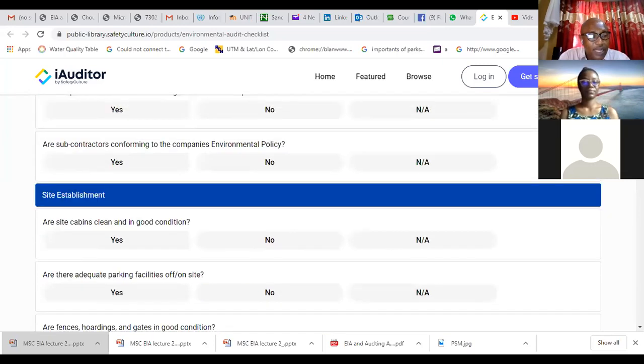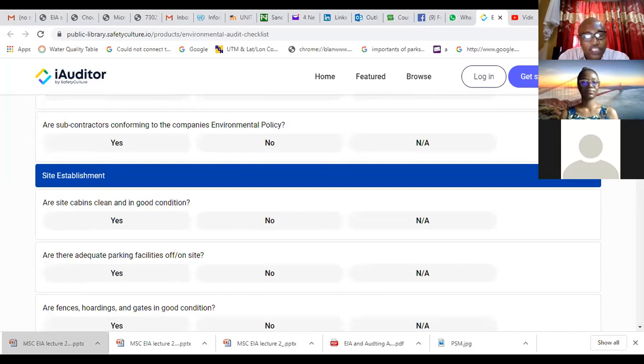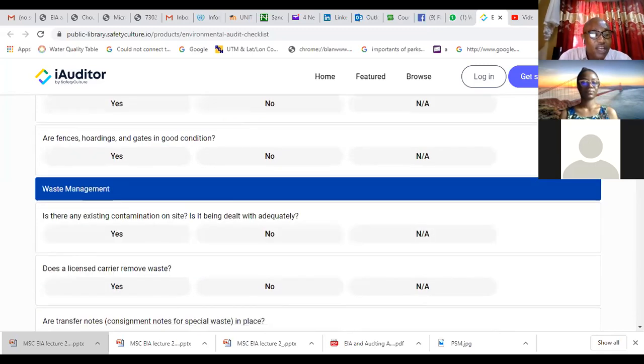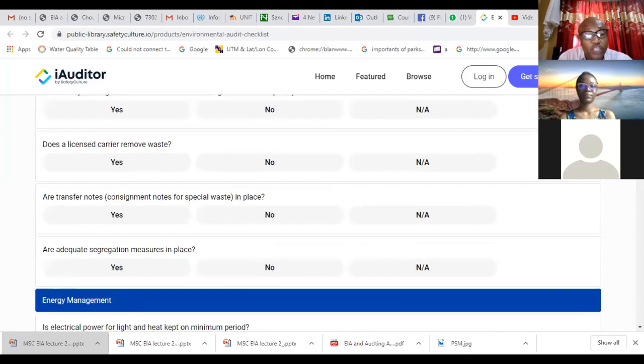So let me go to another section. Part of the checklist: are the site cabins clean and in good condition? Are there adequate parking facilities? Those are part of the checklist you look out for. For waste management, does it have a licensed carrier, a licensed waste operator to move the waste? These are the kind of things we look out for in a checklist. This will enable you to gather information very well.